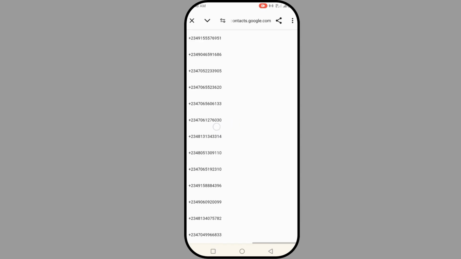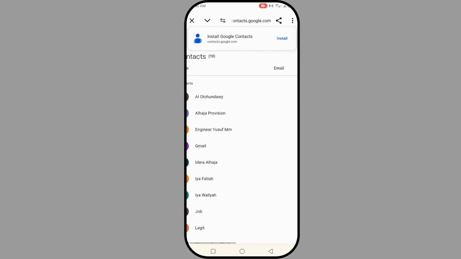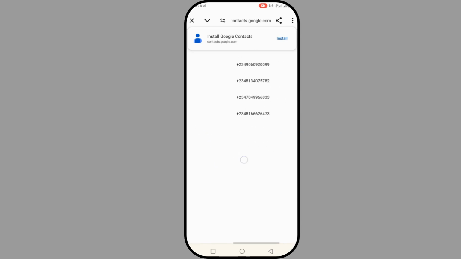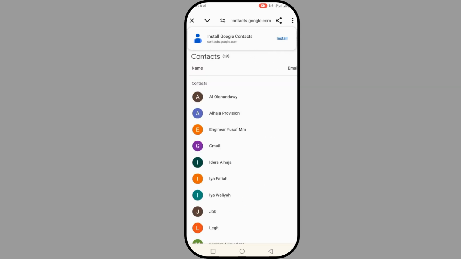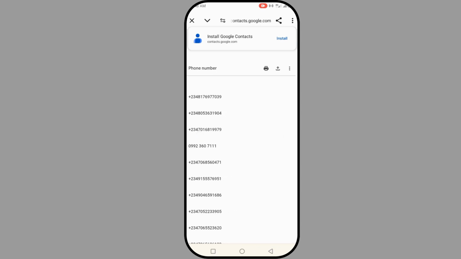You're going to find all your contacts here very easily, and you can copy the number here. You can copy any number that you are looking for. This is it. You can click here, you can search, you can download them, you can do anything here.